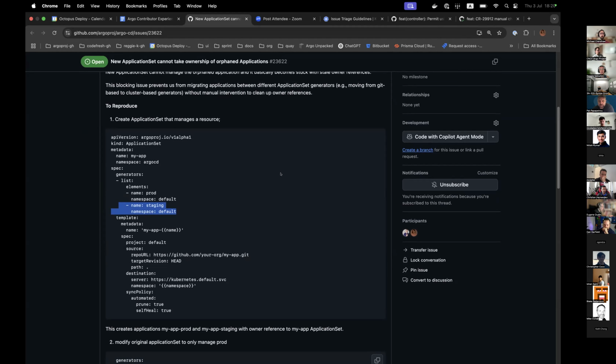I guess so, but I don't know if there are any more caveats. But yeah, I would naturally assume that if you update the thing, we should just clean up the owner reference from the applications using the application set controller. At least I don't see any caveats.